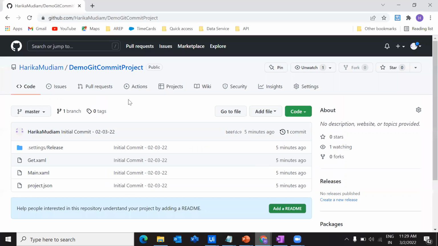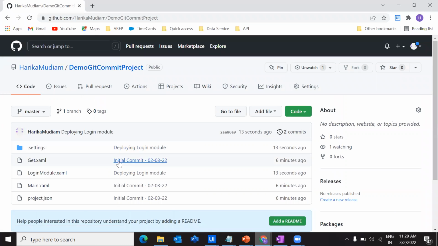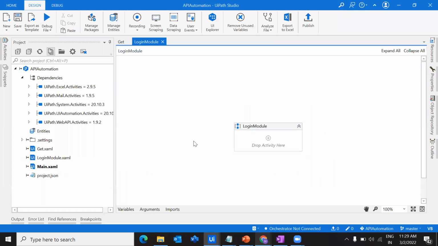So let's go in here and refresh it. We can see deploying login module. We have deployed both debug and also the login module XAML file, right? Both of these have this, and also the timestamp. So this is how you can actually commit and push the changes into your GitHub by using these different methods. You can either go for credentials, or you can generate a token. So I think this is clear for you.